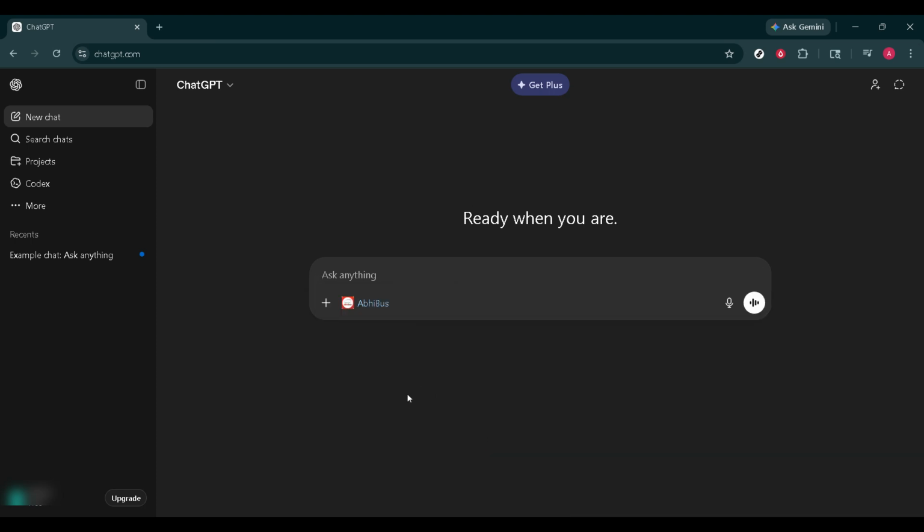Now you can access it directly from your ChatGPT workspace whenever you need it, which makes everything faster and more convenient.